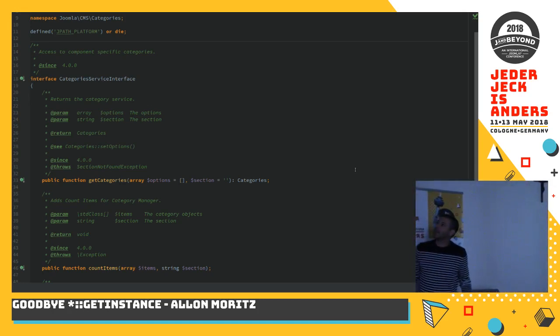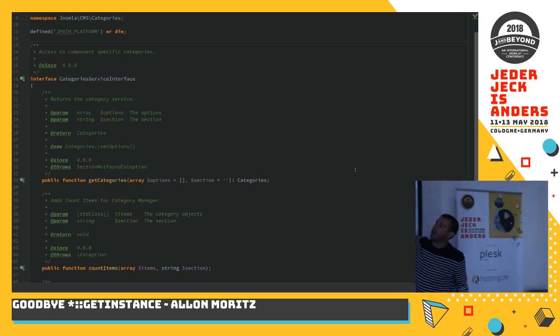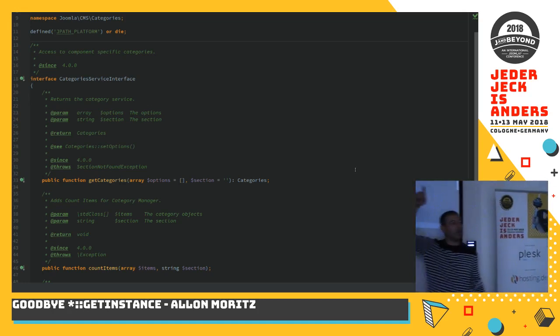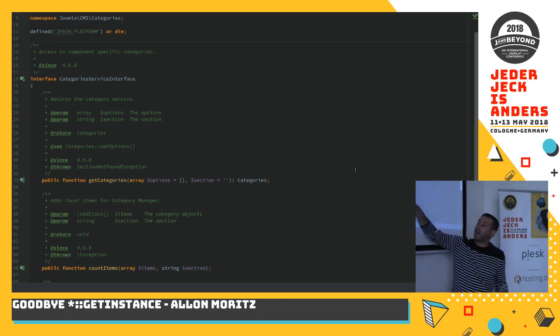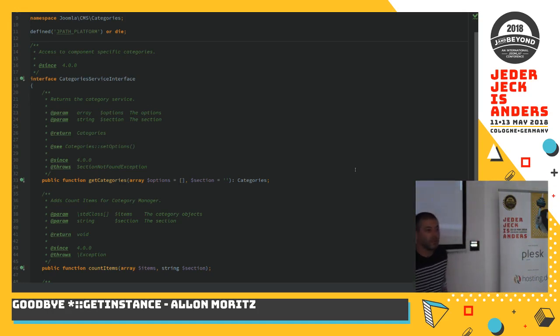So basically we have here this function get categories, so you can do boot component, and then you're getting a component interface back, and you can test if this component implements the category service interface, and then you know that this component has categories, and you can then do get categories or count items or this kind of stuff.